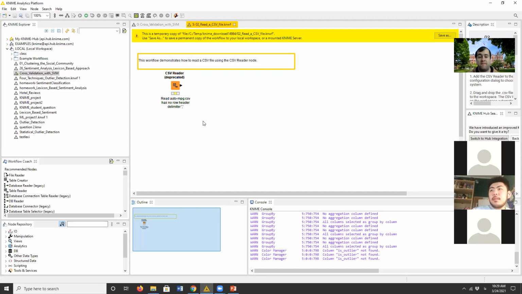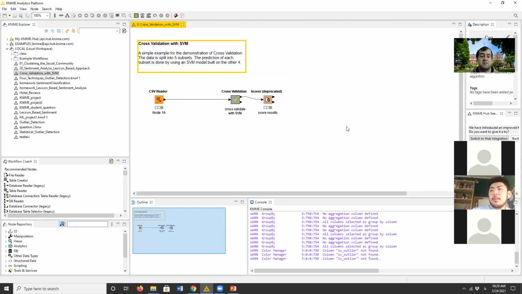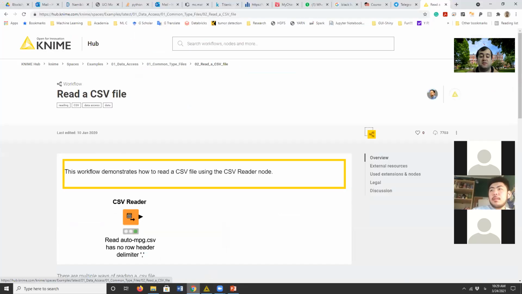Any questions so far? Okay, I think it's very straightforward. The good thing about KNIME is that it is easy to use. To use different nodes, you just need to Google and find the associated node, come here, drag the node that you need, and just use it.